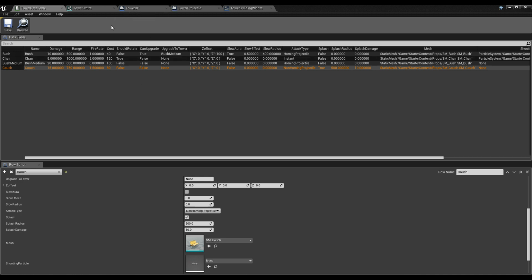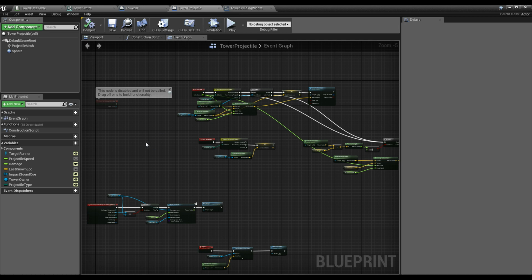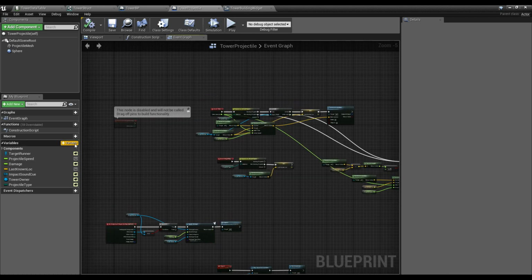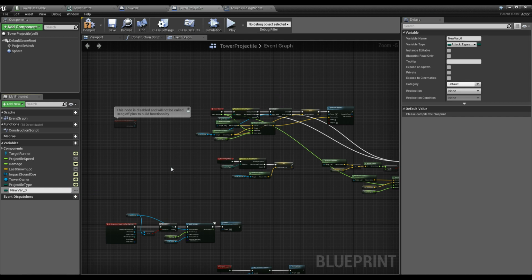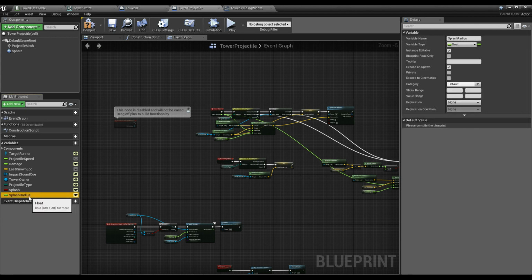So let's go inside of our tower projectile. With our projectile, we need to feed it this new data. So let's make a damage splash boolean. Right now I'm going inside of our tower projectile, and I'm making some variables to handle this new data. Let's make it instance editable and expose it on spawn. With that, we need our splash radius. We're basically just recreating a lot of these variables. Let's make that a float. And then we need one more, which is our splash damage. We will compile and save that.